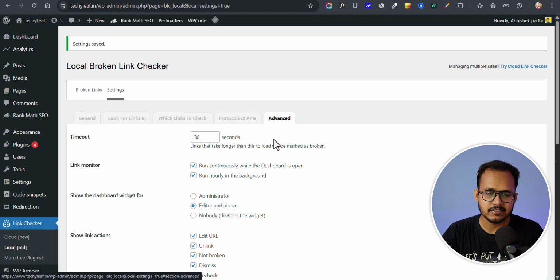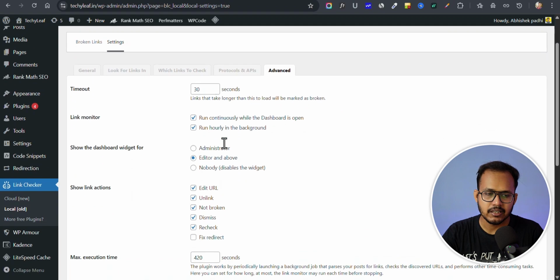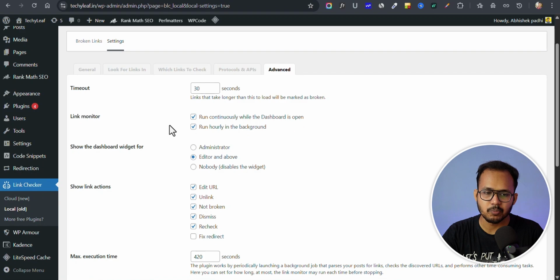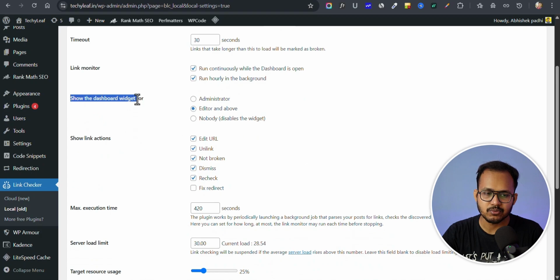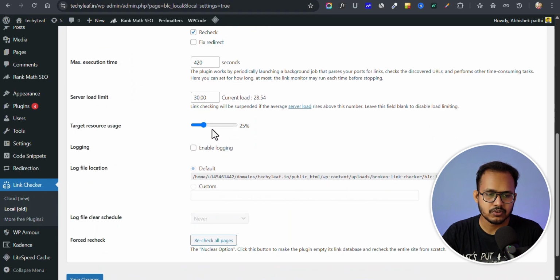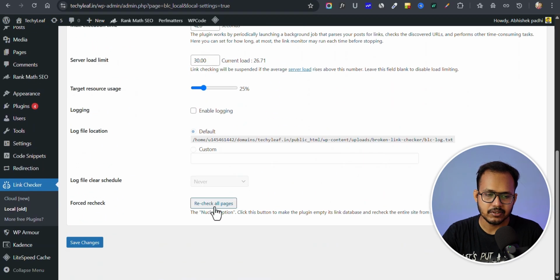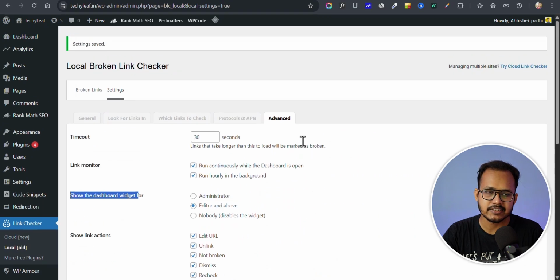Now let's click on advanced, and here you can see the timeout. So if the link is taking more than 30 seconds to load, then it will show that as a broken link, and run continuously while the dashboard is open, and run hourly in the background. You can select all these options, and you can see show dashboard widgets for admin or editor. You can set the target resource limit and the server load limit so that it will not overload your server. And you can enable force recheck all pages. If you click on that, it will recheck all these links again.